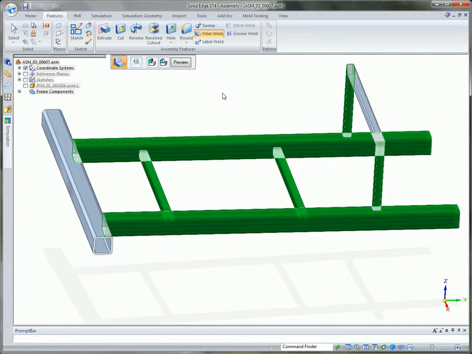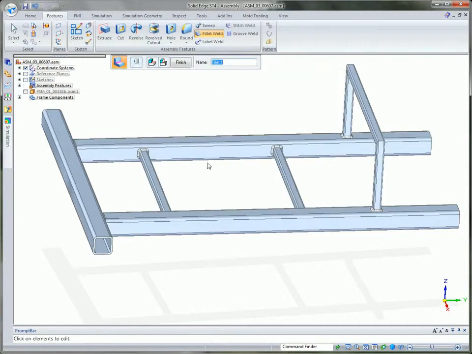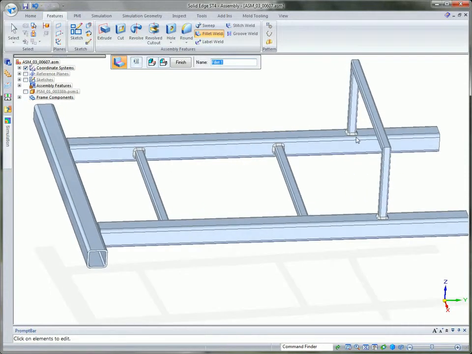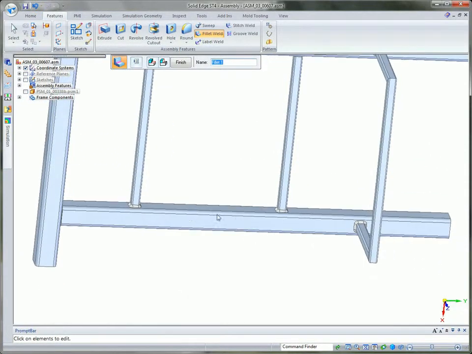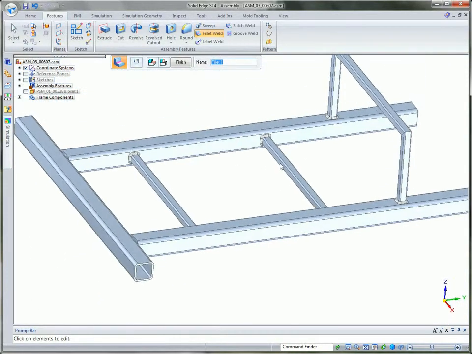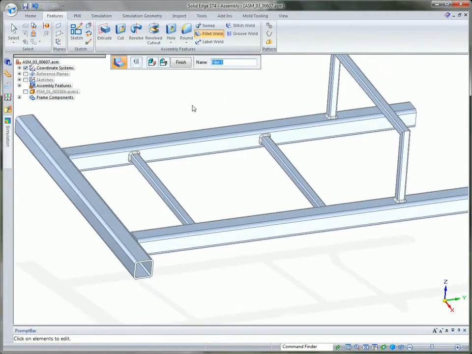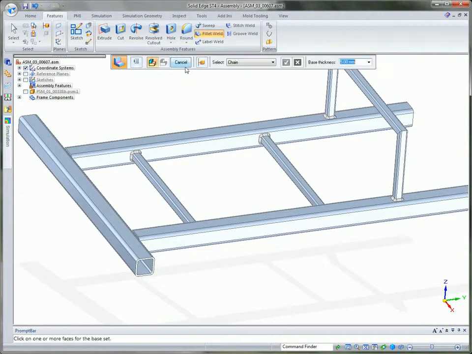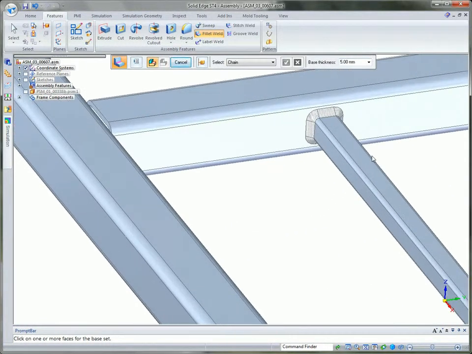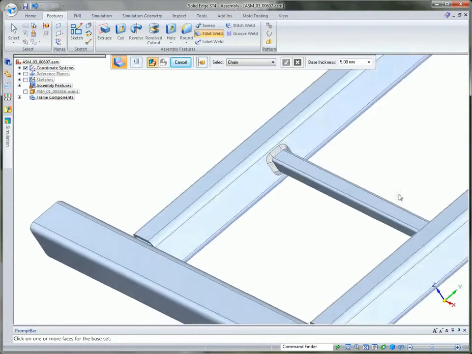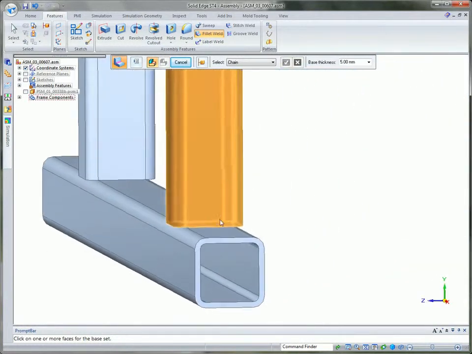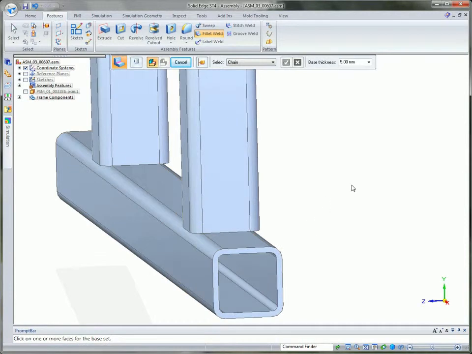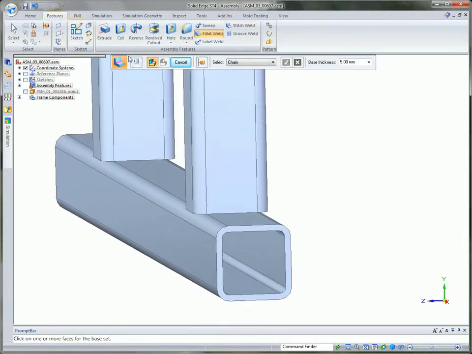tubes, we can go ahead and preview, and you'll notice that it very quickly creates a weld bead around all locations where those members touch the 50 by 50 square tube. Now another case is if we have in the front here, we have a situation where these 50 by 50s meet this front crossbar. And how do we handle a situation like that?